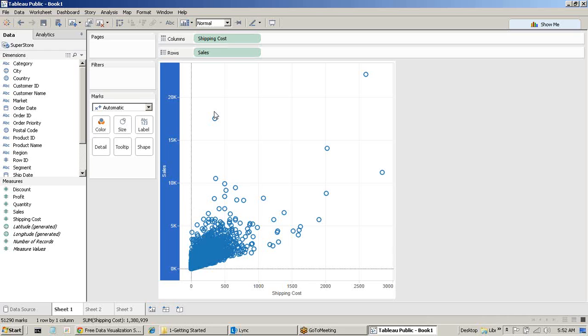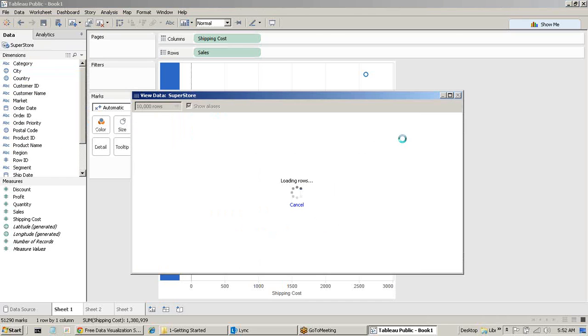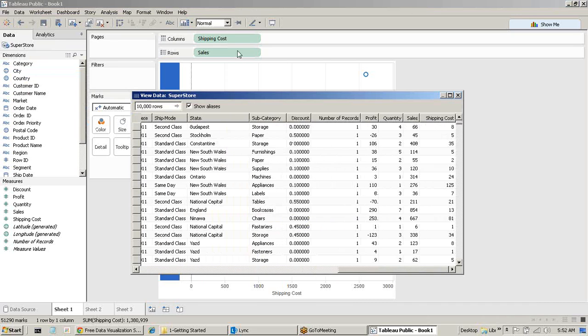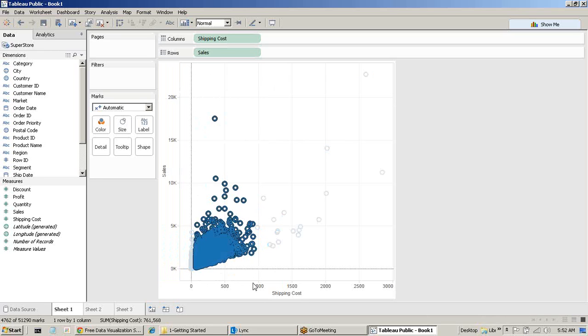It will help you find out interesting things in your data which are not visible. If I just do a right click, view data, this will not make any sense, right? I cannot find this information with this. But if I plot it like this, now I'm able to see sales versus shipping cost. So these are the occurrences where I got shipping cost reduced, something like that.